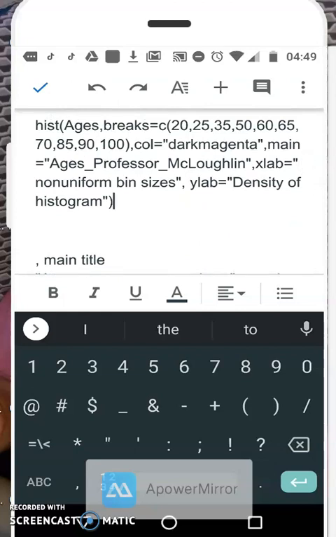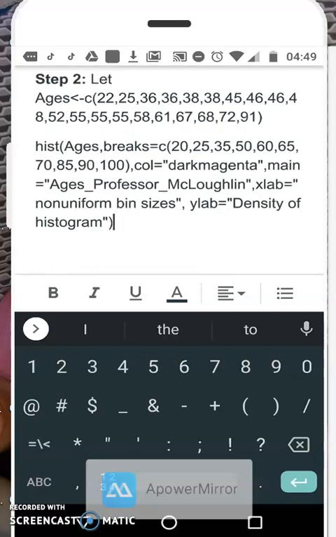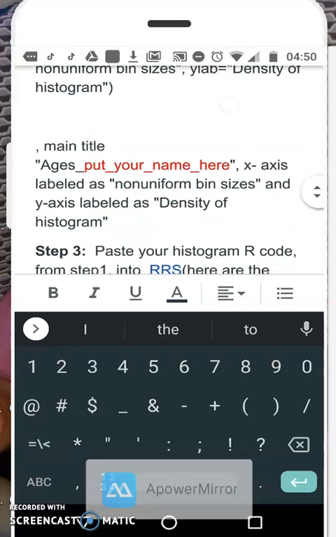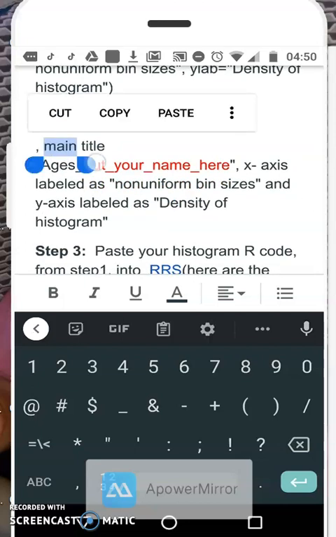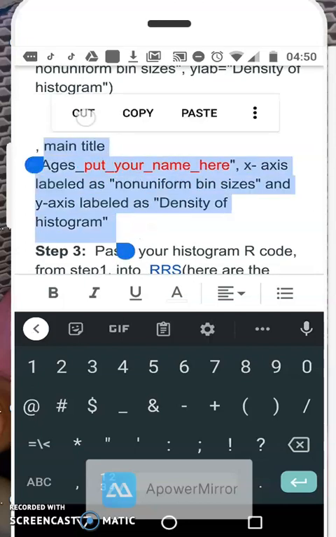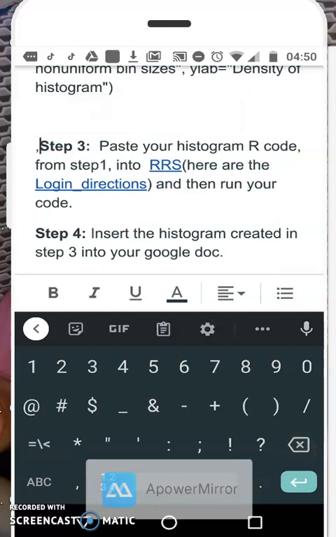Okay, so it looks like we're done with step 2 now, so let's keep going. So again, there's the R code. You can pause the video if you want to take a look at the R code. Okay, so we're done with step 2. So let's get rid of this stuff here now. Let's go on to step 3 now.